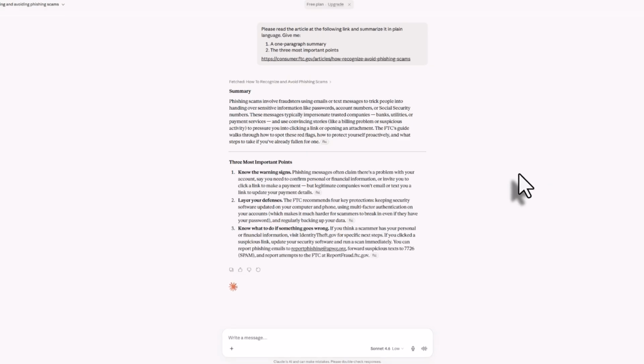Once you get the summary, you can ask follow-up questions like, make this into a checklist, or explain any confusing terms.